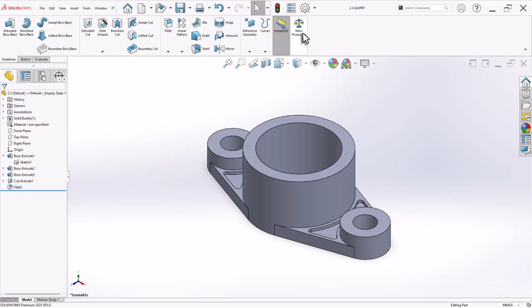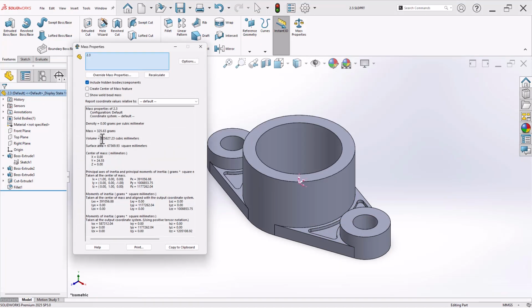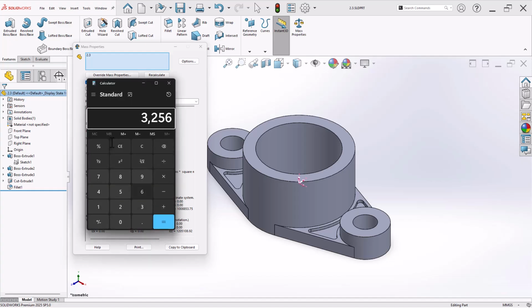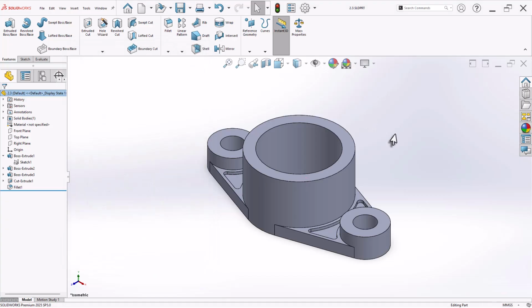Now let's measure the volume. So it is 325,627. And here it is 325,633. So let's measure the difference. 325,633 is the given answer. And let's divide by our answer. So it is 1.001. So if you convert into percentage, it is less than 1%. So our answer is correct.